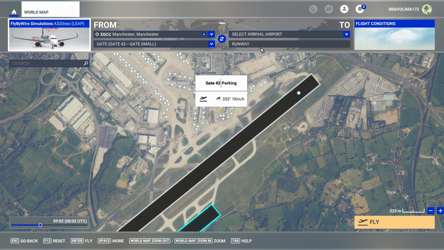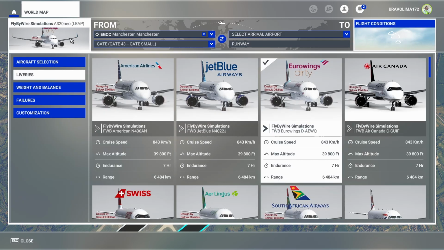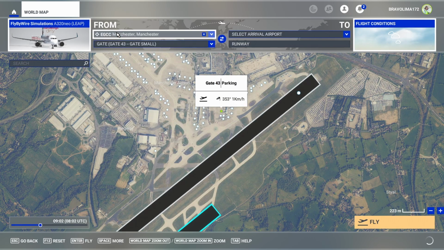Okay, we do not select an arrival airport. We do not use the Microsoft Flight Simulator flight planning software inside of the sim when we're flying the A32nx. We only select our departure airport and our departure gate. The rest we do inside of the MCDU. And with that, let's just see if I've got live weather. Yes, okay, all good. With that, we are ready to fly.